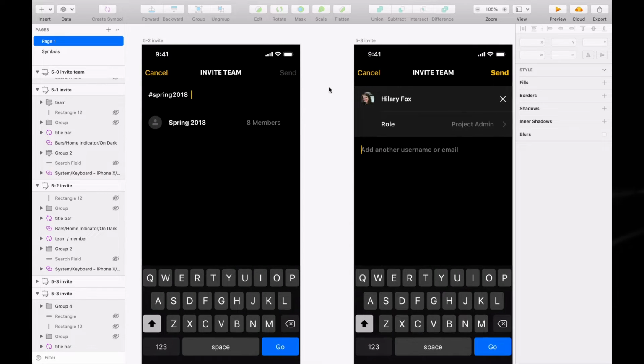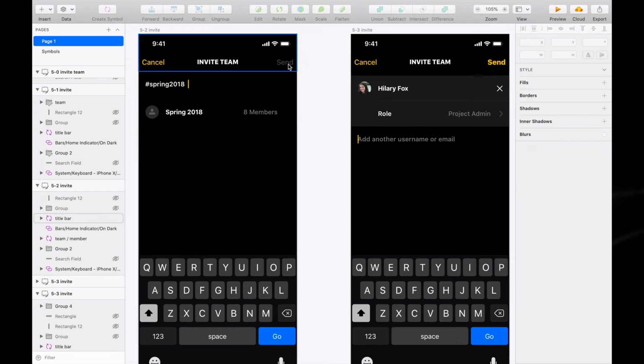So we want that primary action to be a little bit heavier, just a little bit more weight to give it that primary feel. And if you zoom out, you can see the difference right here between the inactive send and the active send. Now that's a really simple example.